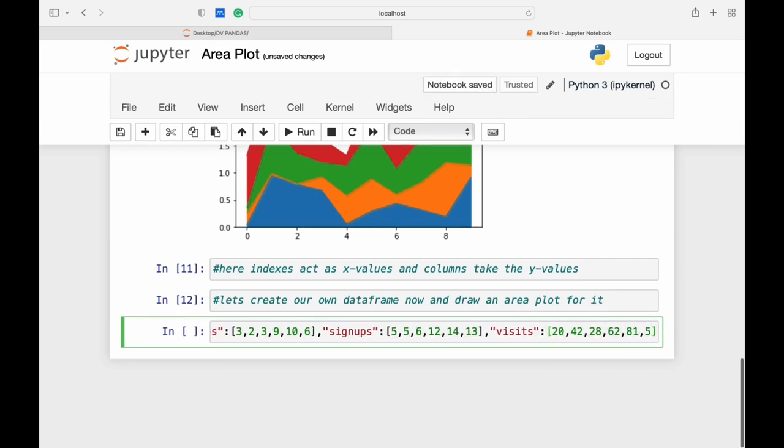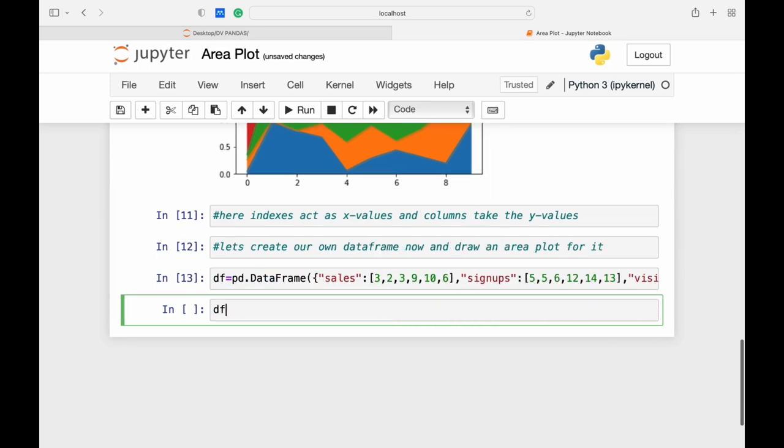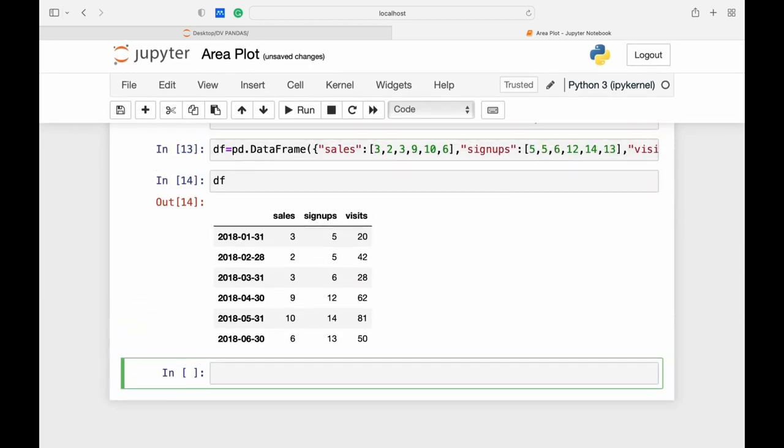Also, I have to pass the index after I finish with the dictionary. So I'll write index is equal to pd.date_range. And I'll specify the start, the end, and the frequency. So the index in this case is in the form of dates. And I'll pass the frequency value also. So I've created a data frame successfully. This is the resultant data frame.